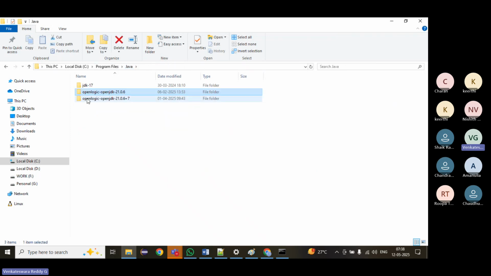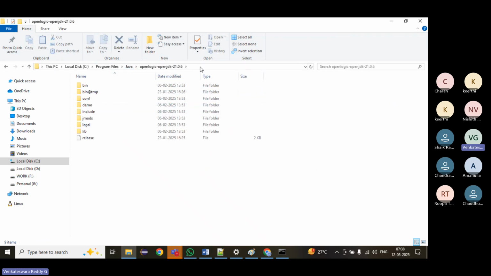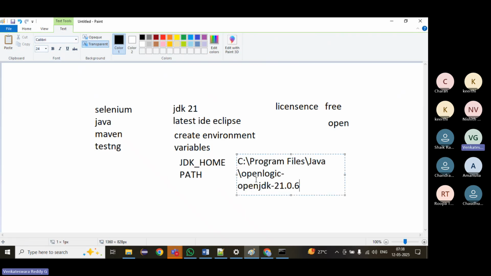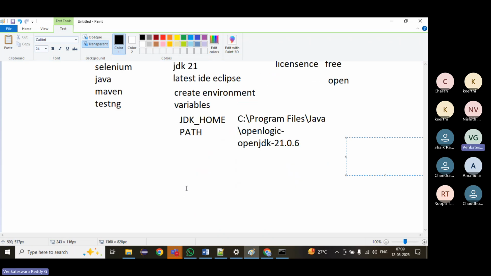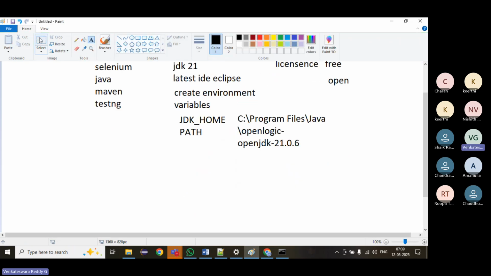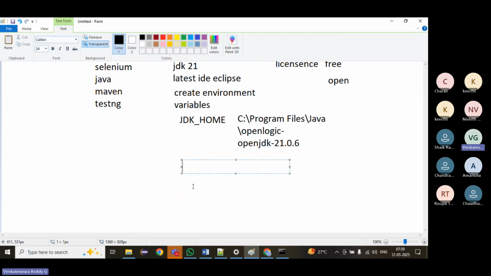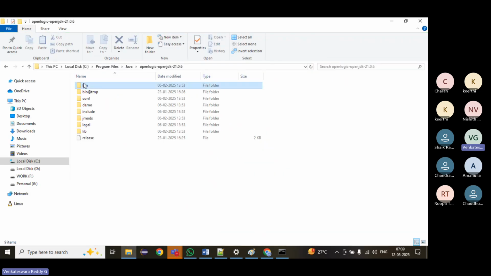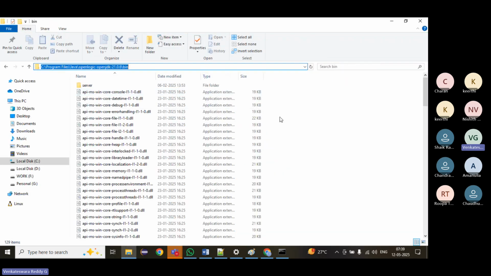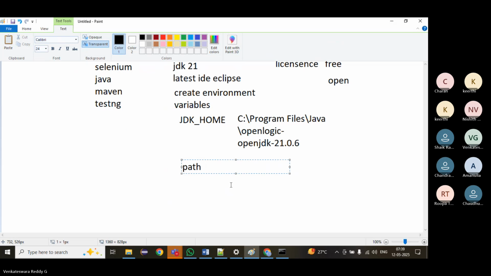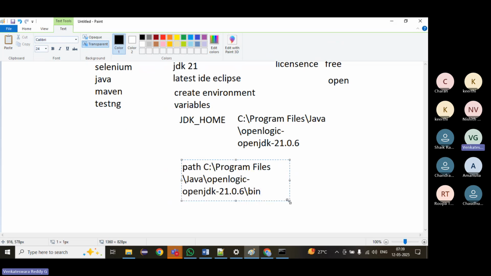What is the root directory? This is the root directory, and this is the home directory. This is what we have to give for JDK home. Then what is the path? The path has to be given up until bin. We have to give until bin.